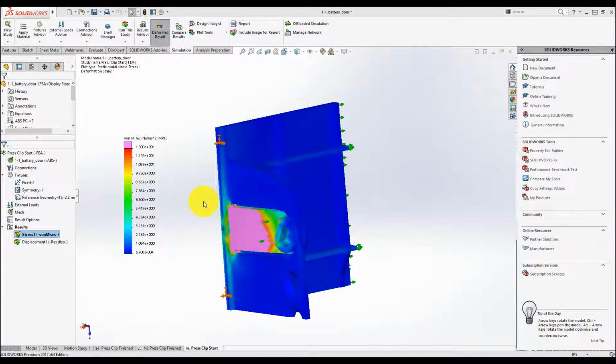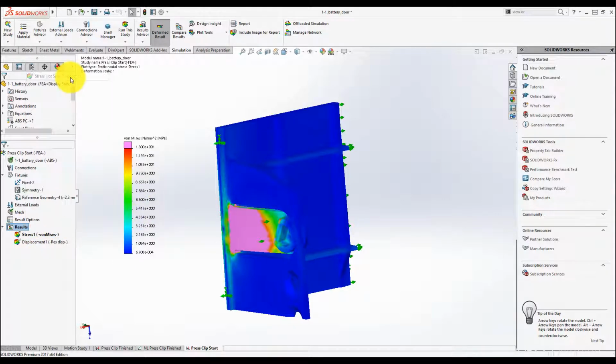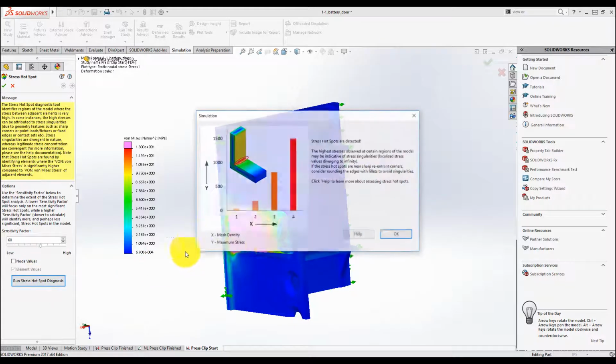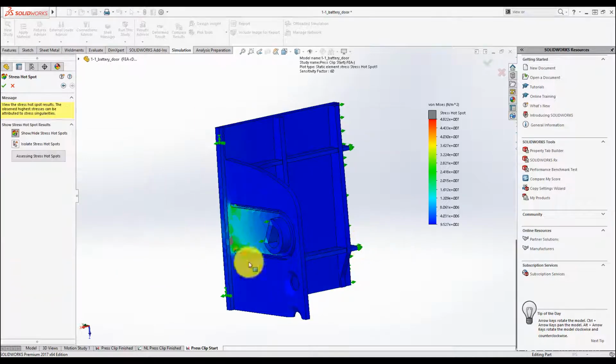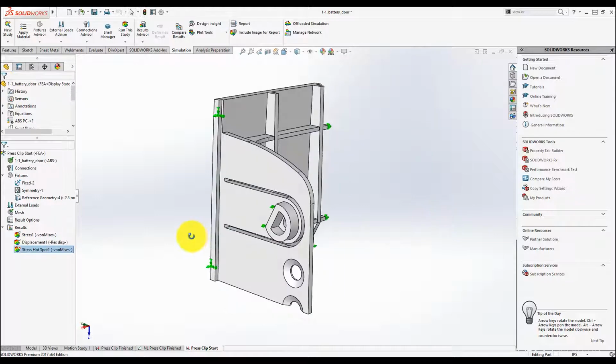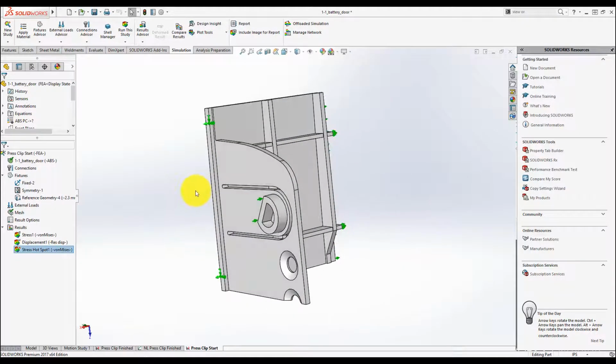First thing we notice in the results are very high stresses in the tab. With 2017, we can use stress hotspot diagnostics to understand if these stresses are real or possibly caused by the simulation setup or model simplification. In this case, we find very high stresses on the sharp corner where a fillet would exist in the injection molded part. This immediate feedback gives you great confidence in the next steps required to simulate this problem with greater accuracy.